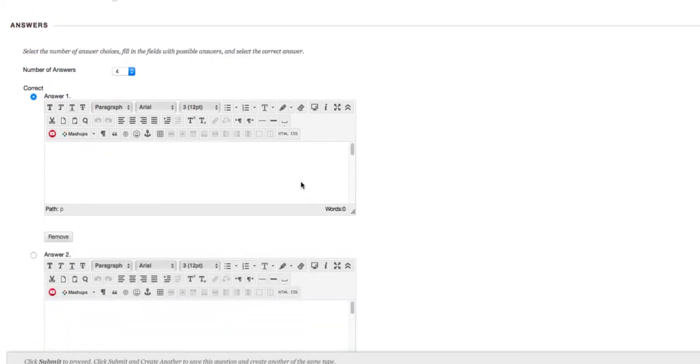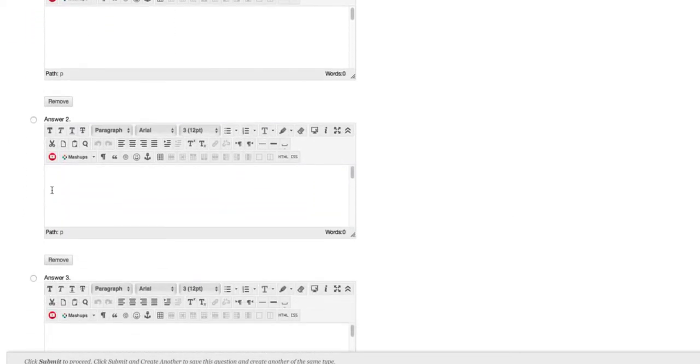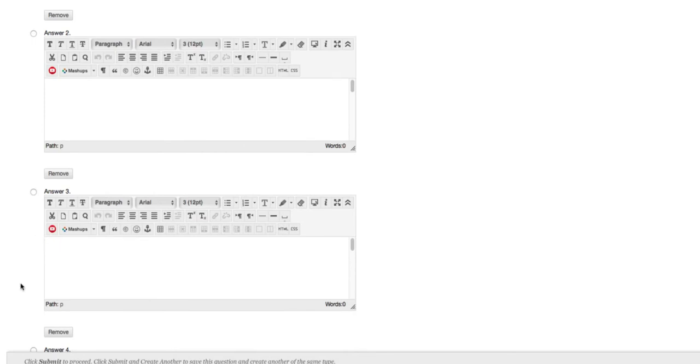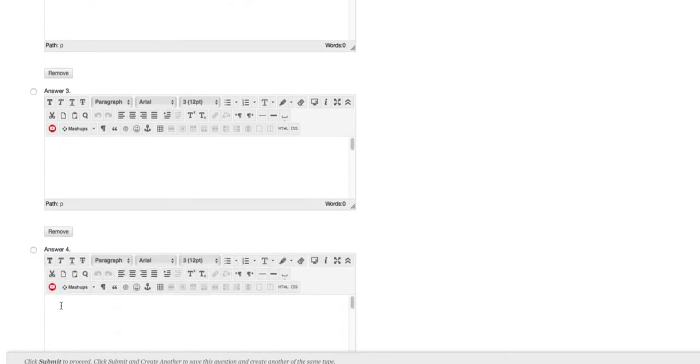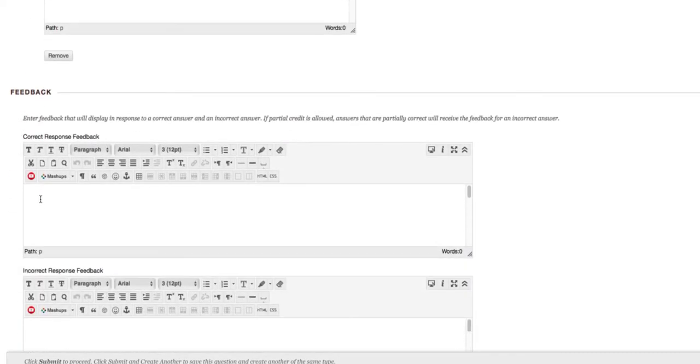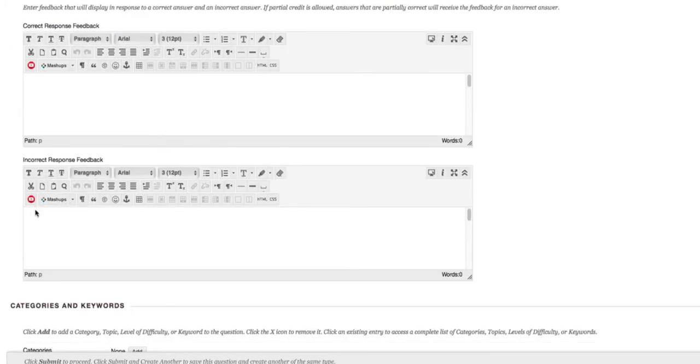And do you want the answers in random order, so that if the correct answer in this case is answer 1, which is A, you could, the next time the question comes up, have it changed to be C or D or B. Then you put in an answer for 1, an answer for 2, an answer for 3, and an answer for 4. Say you want 3 to be the correct answer. You can offer feedback for when it's a correct answer, and offer feedback for incorrect, or you can leave that alone.